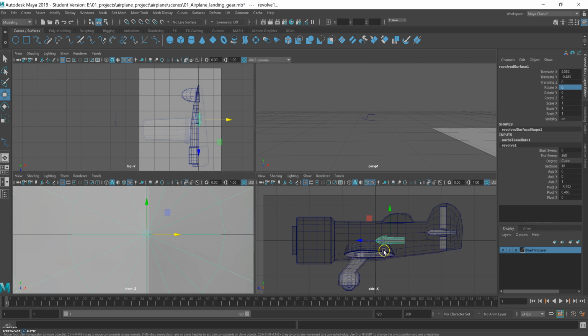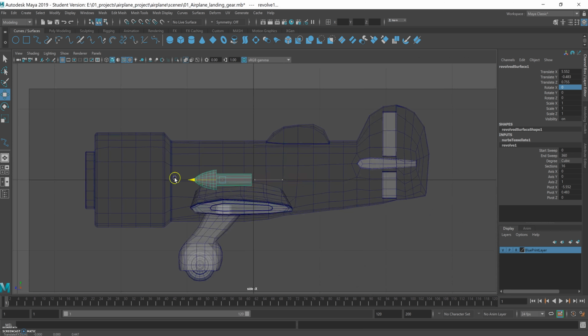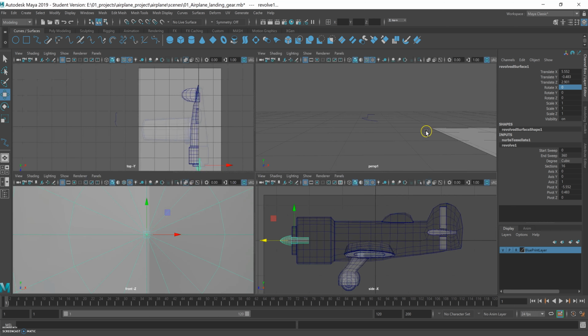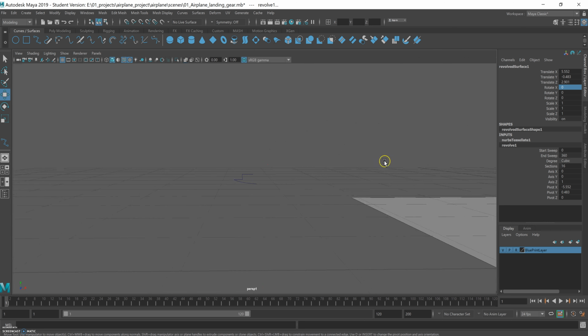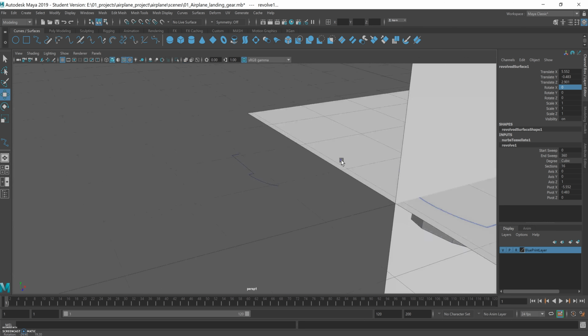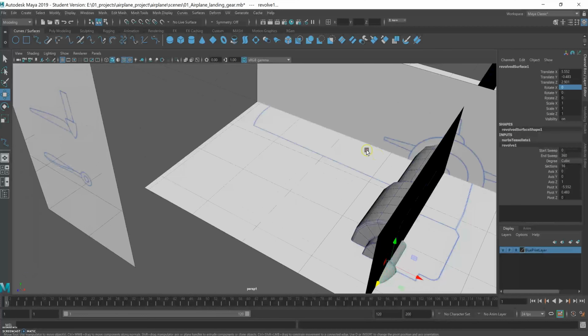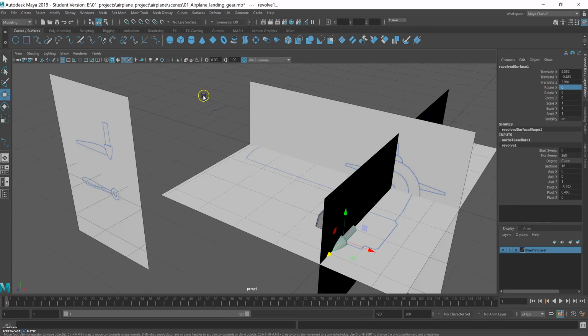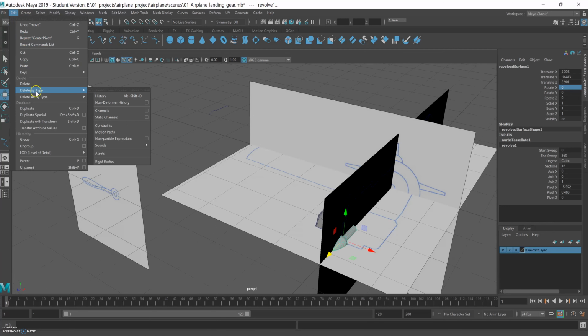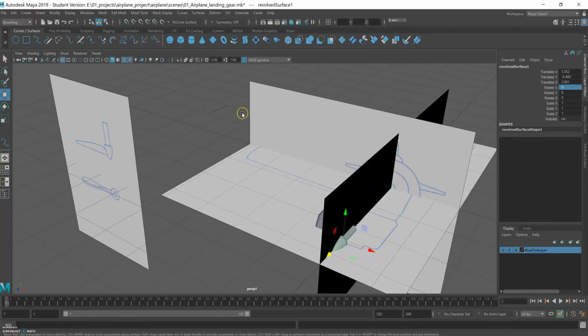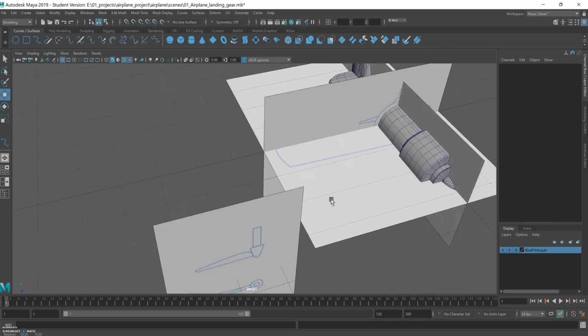Okay, let's go back to side view to put it in place. Okay, so now we don't need the curve anymore. Let's delete history on this object. So with it still selected, I'm going to edit, delete by type history. And now I'm gonna delete the curve, the EP curve tool. I don't need it anymore.